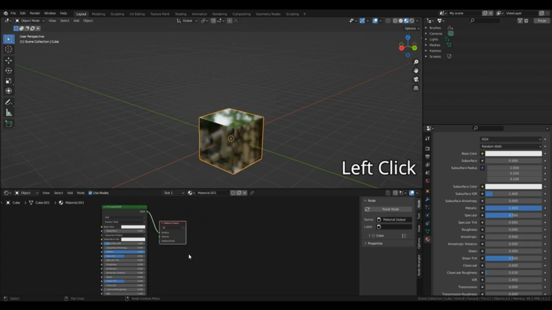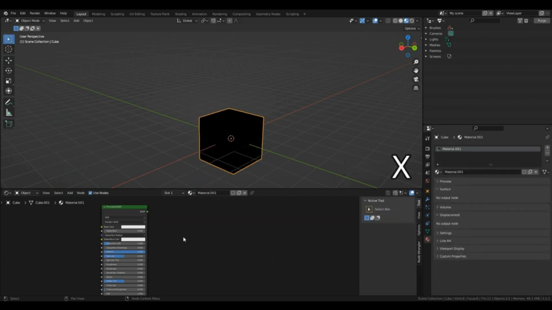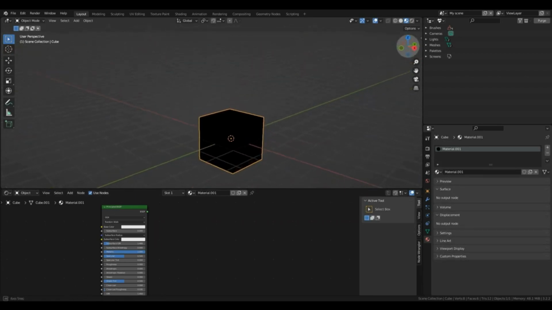Notice if I left click my material output in my shader editor and press X to delete, you'll notice that the cube will go completely black and it'll have no form of shading applied.